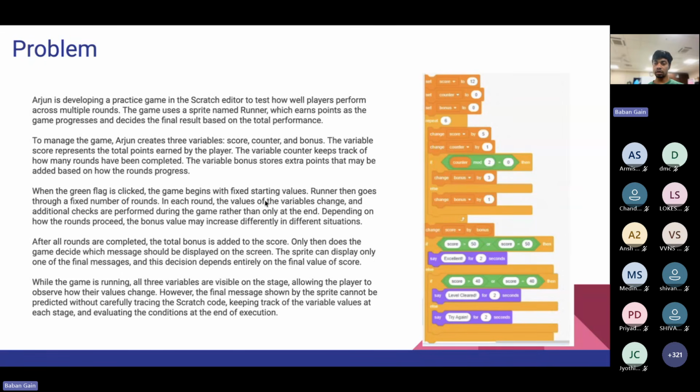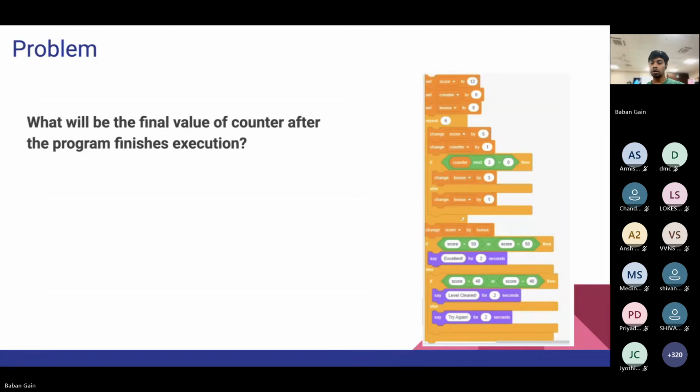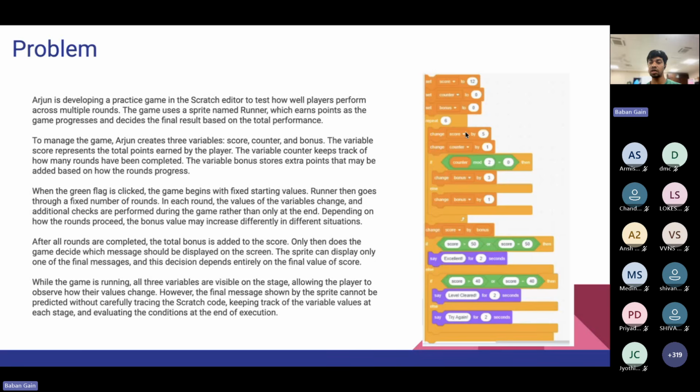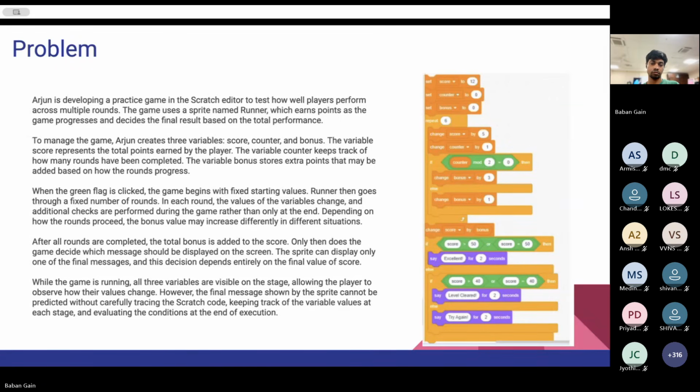So one thing, just check here. Can anyone tell me how many number of variables are there? Forget about this question first. How many number of variables are there totally in this block? Okay, yeah, three variables are there, and it is easily identifiable from here. So set score to 12, set counter to 0, set bonus to 0. So these three are the variables.